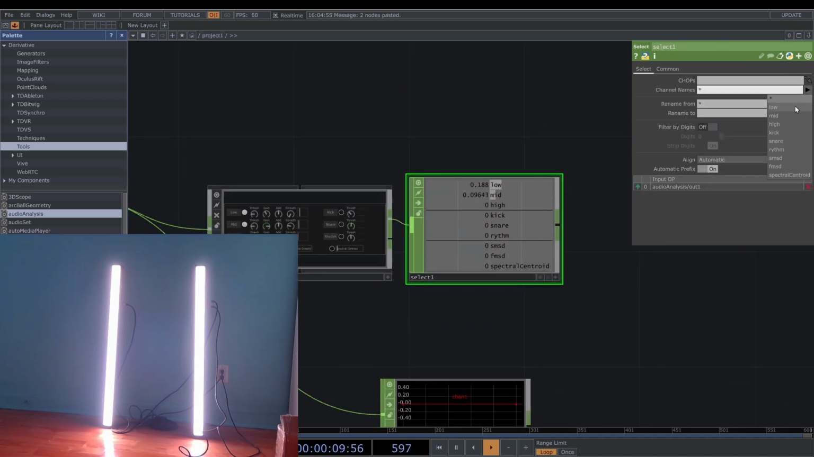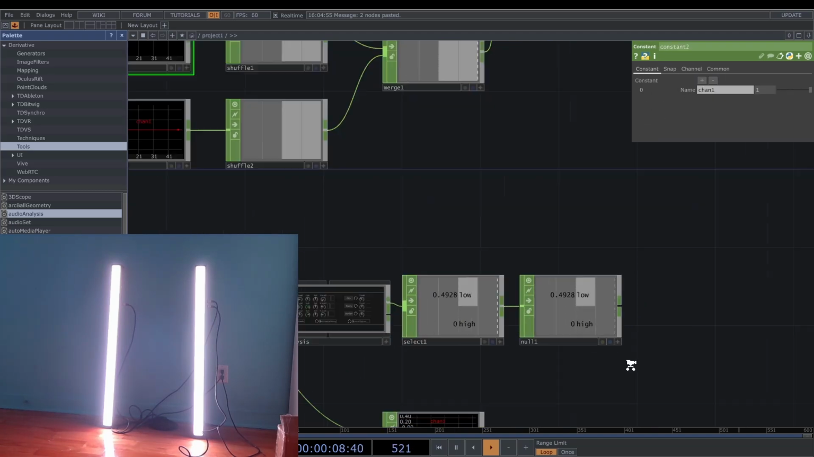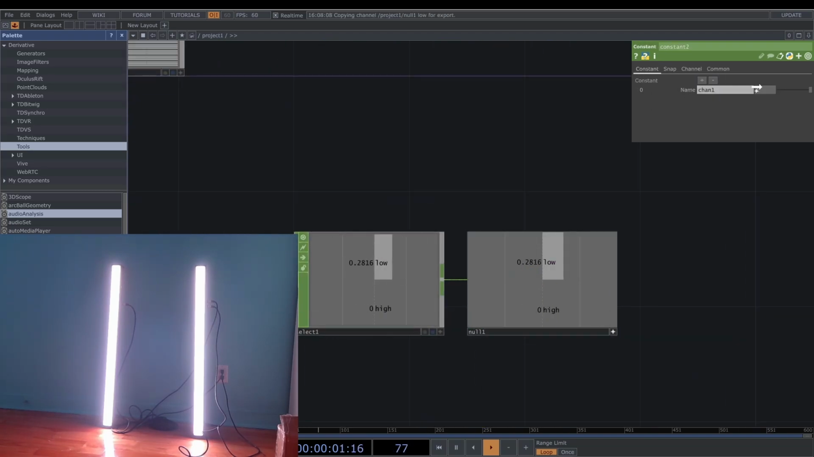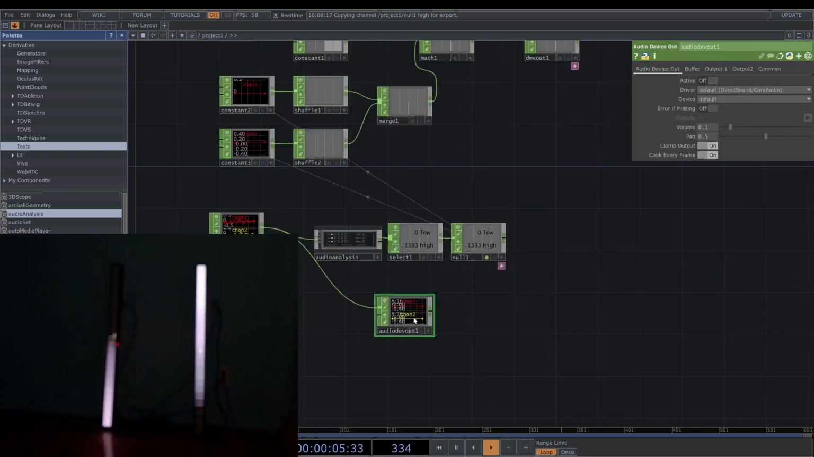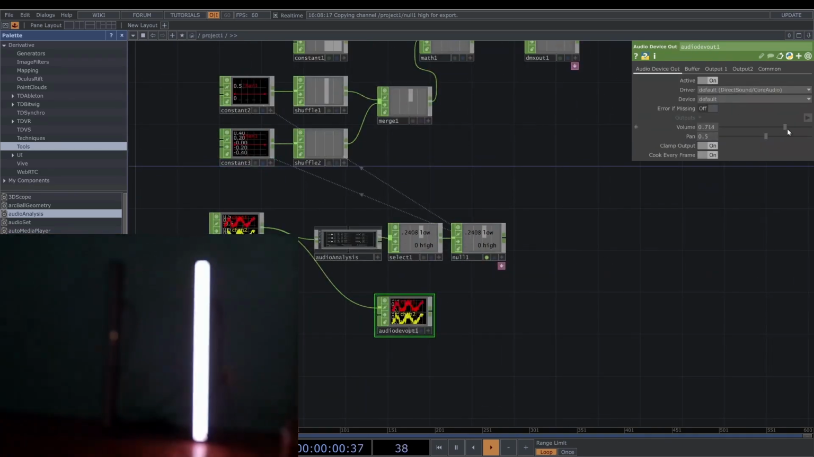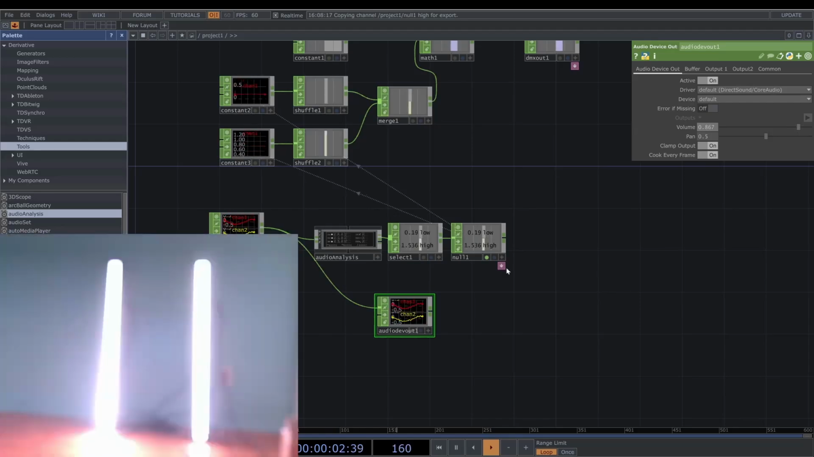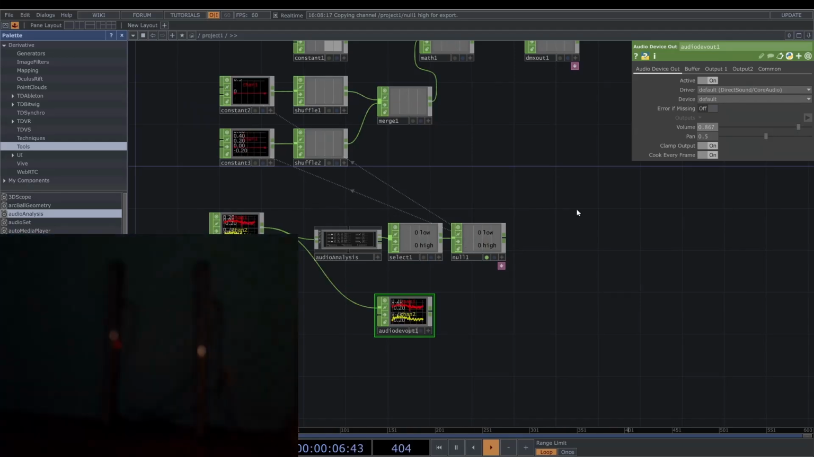For example, I just want to use the low and the high, so I'm going to add the low, then drag and drop the low to here, and constant 3. I use the high too. And then I'm going to add the active. Yeah, it's kind of messy.